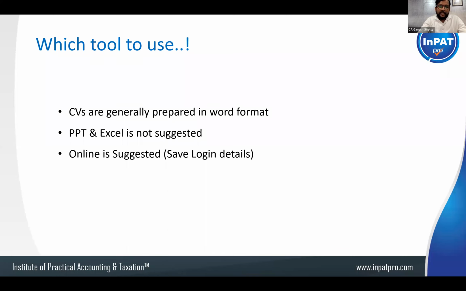Okay, this is the next option. But whenever you are using an online CV generation option, you should save the login credentials carefully, because next time when there are changes, you should be able to use the same format. That's why. Okay. Next point is convert CV into PDF in any case.